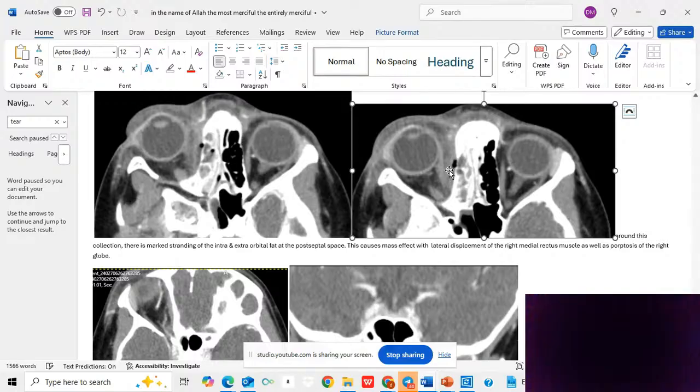This inflammation causes mass effect with lateral displacement of the medial rectus of the right orbit. This inflammation causes lateral displacement of the right medial rectus as well as proptosis of the right globe. So these signs are signs of mass effect from the inflammation here.